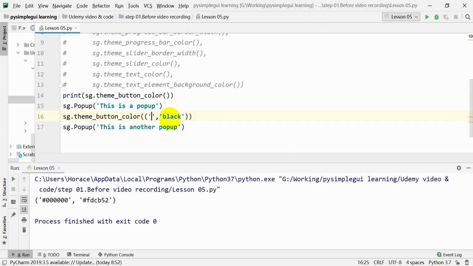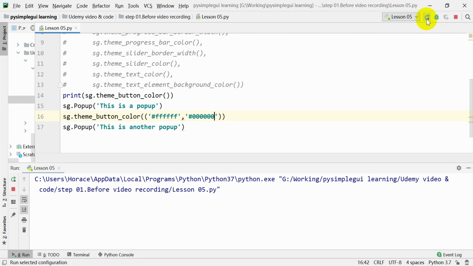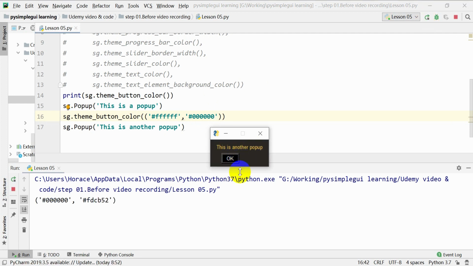Let's test this out. So white is FF, right? And black would be hashtag 000000. And let's run it. So it still gets the same effect as doing white and black.